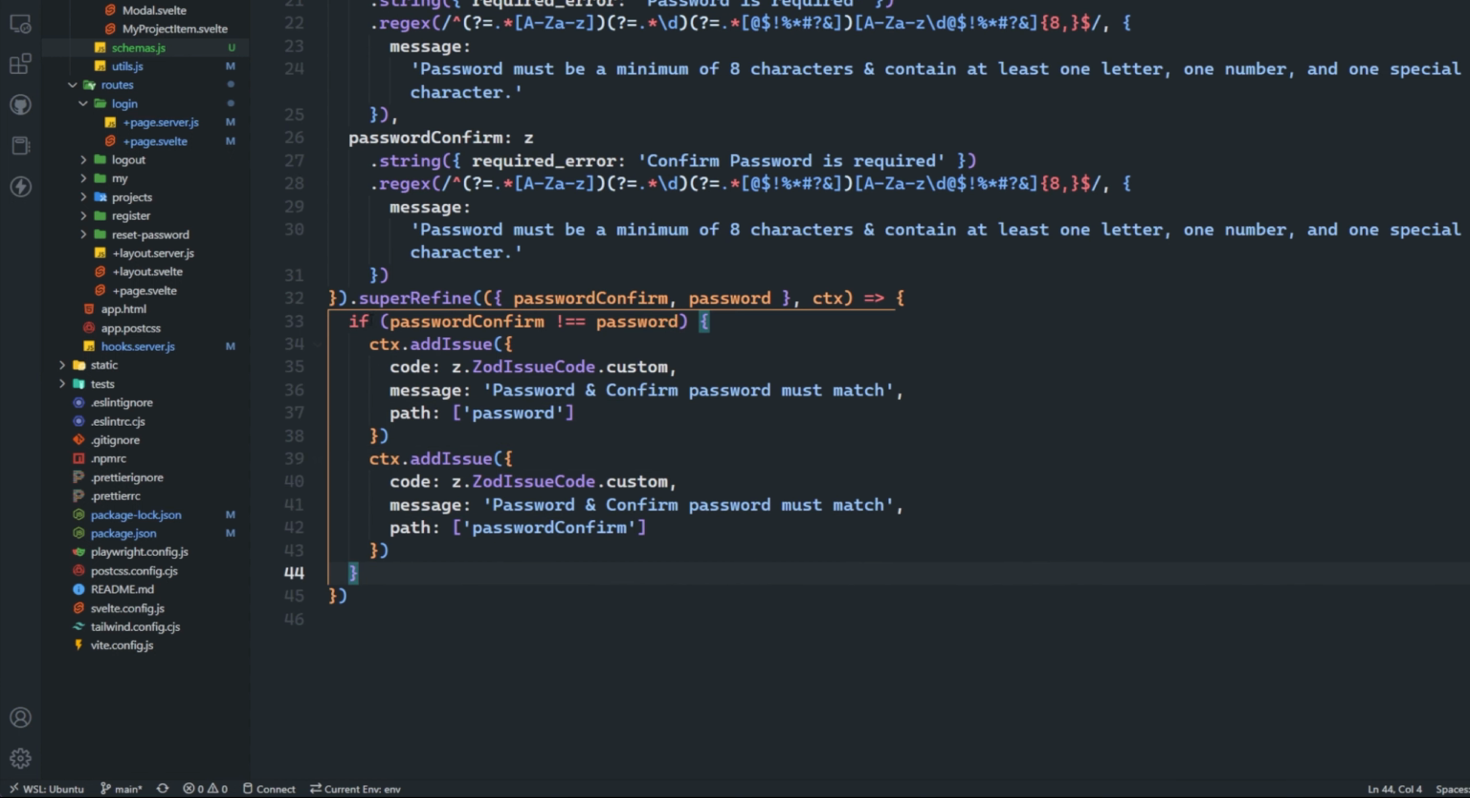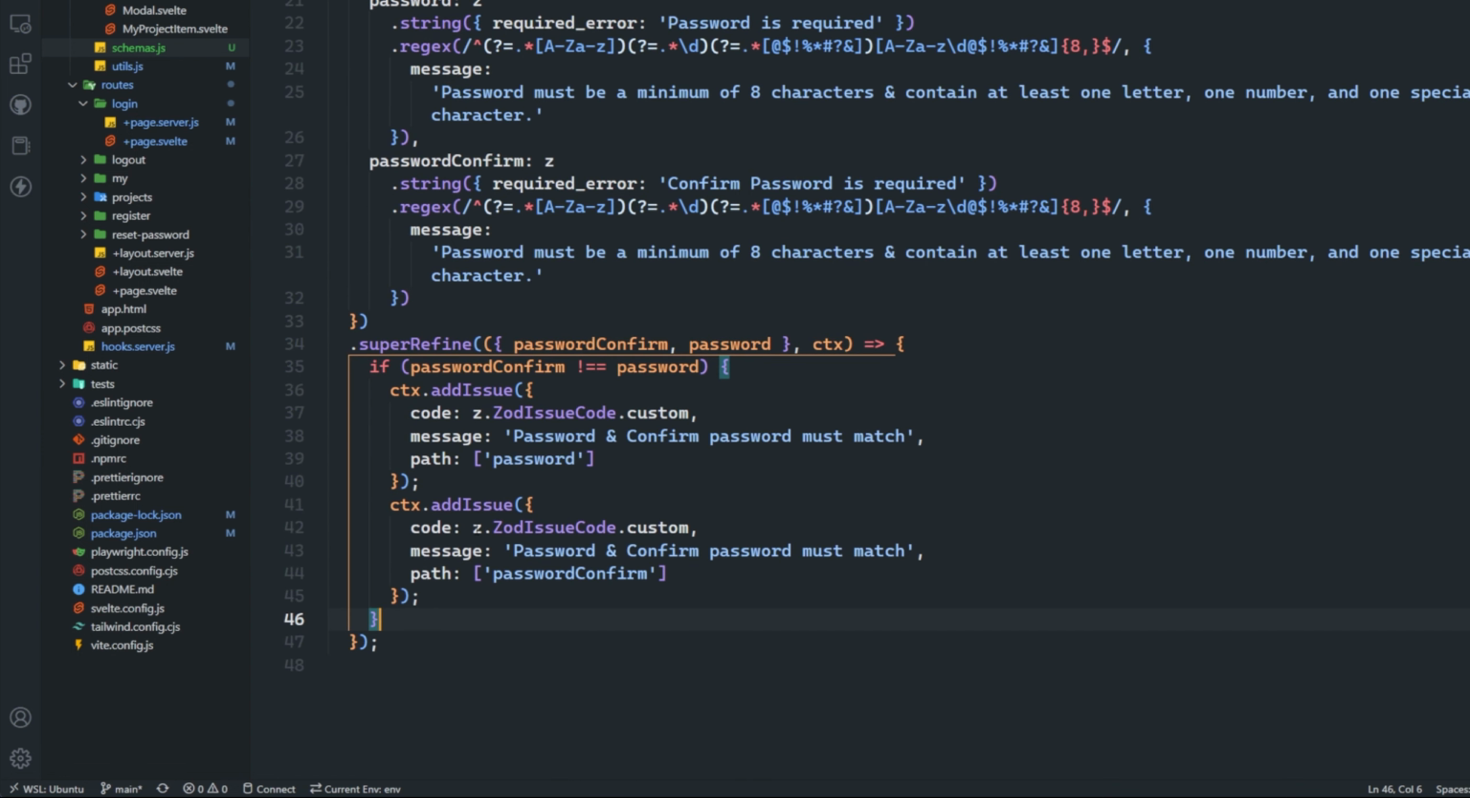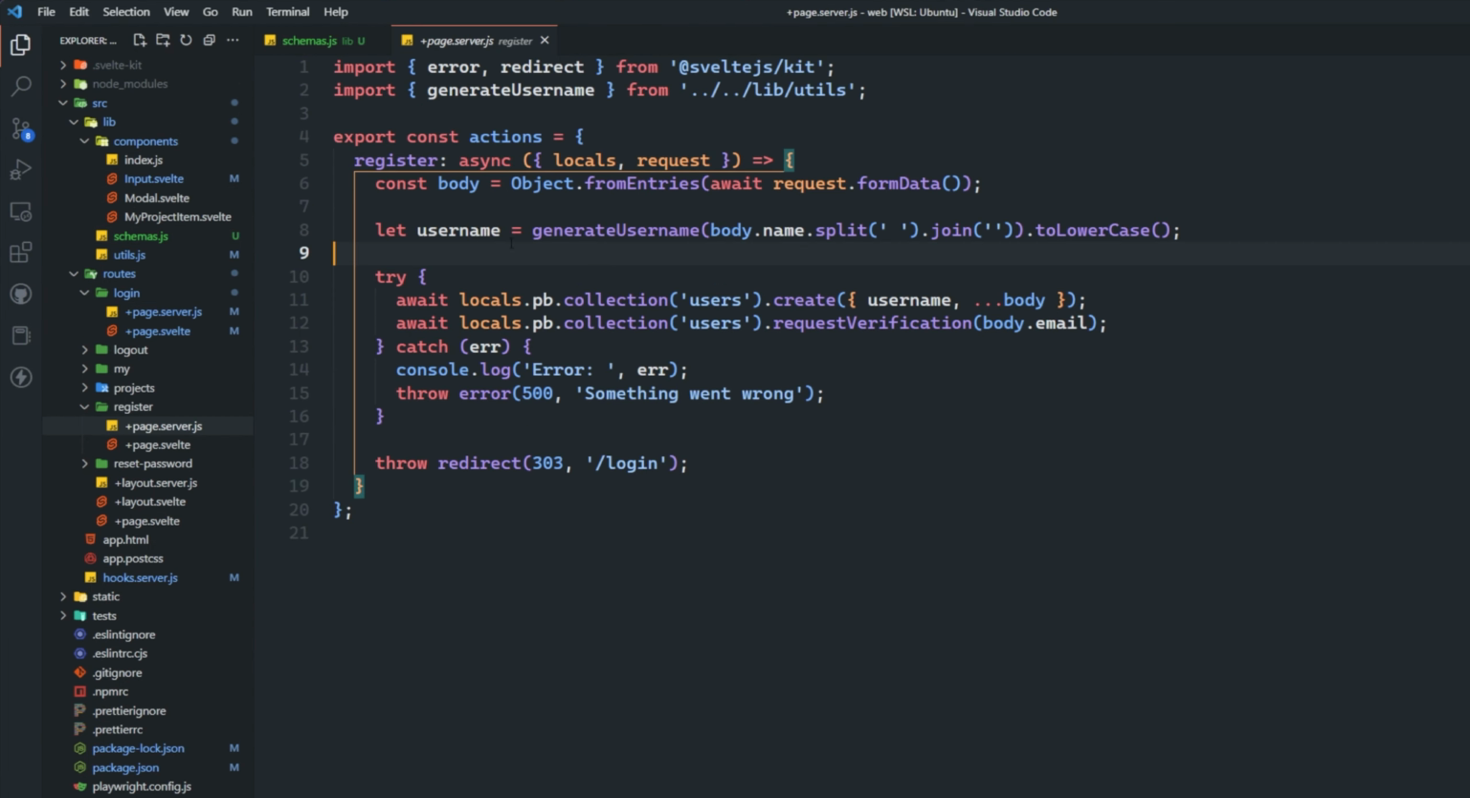Okay, so you can do whatever you'd like here. We'll get into more super refinements in a bit when it comes to the images and whatnot. So you'll get to see how that works in that sense as well. So we should be good to go here if we click save. And then we need to come into our register page.server.js here, and we need to make some adjustments.